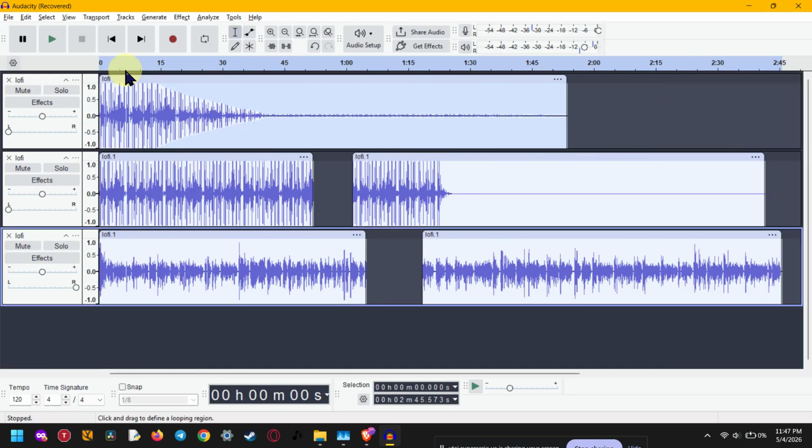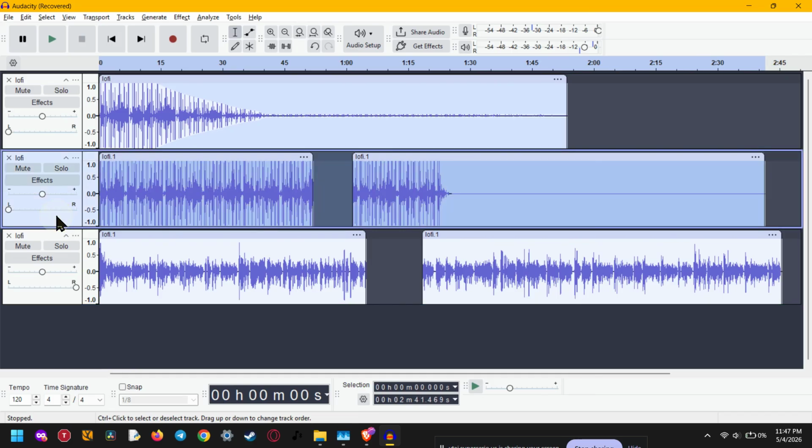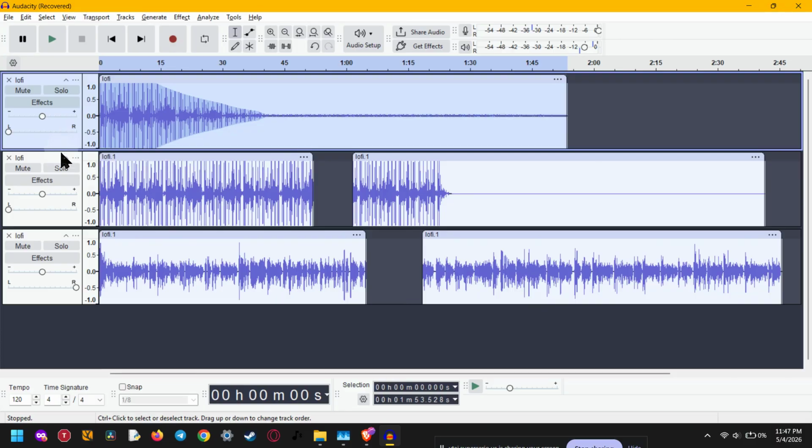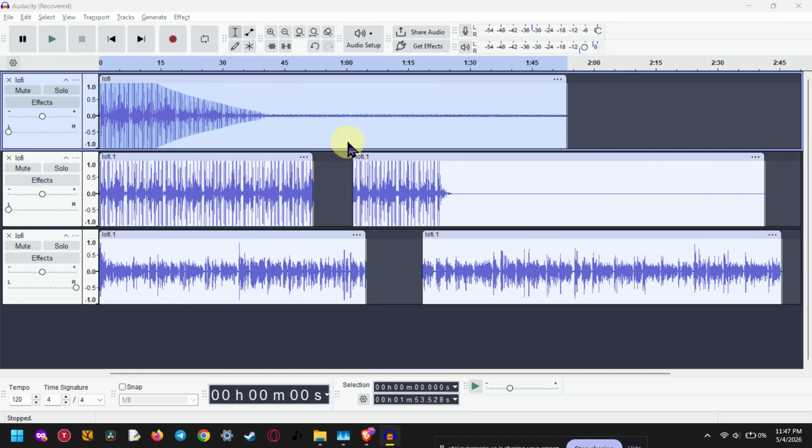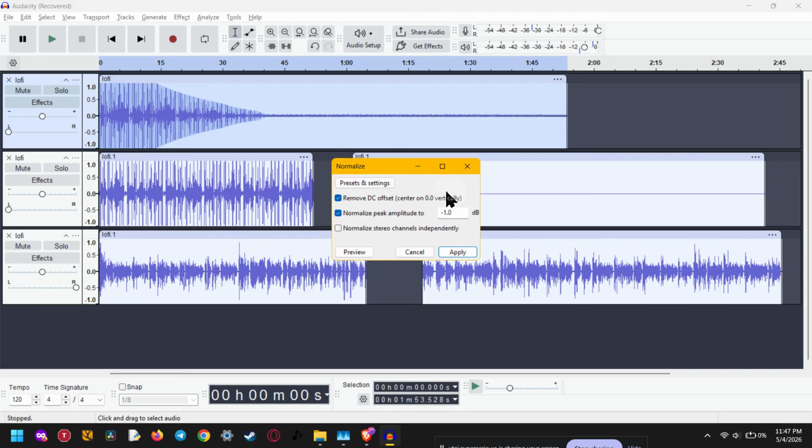Now let's go over destructive effects, which are permanent once applied. Use this when you're sure about the change you want to make. Press Ctrl-A to select the entire track. Then click the Effect menu at the top of the screen. Choose Volume and Compression, then click Normalize. This is a common step for evening out your audio level and making it more consistent. Once you're happy with the settings, click Apply.